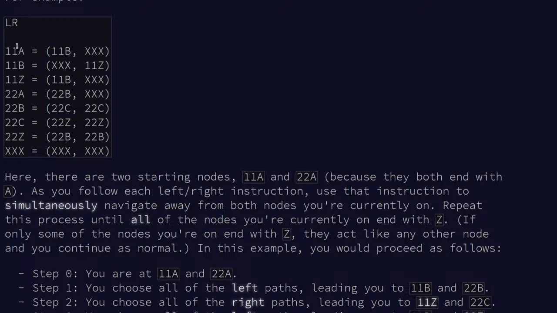Okay, we have two starting points. For each of them we keep track of what node we are currently on, and after each iteration of following this path, we keep the states of the current node for each of them. And if all of them are at a node for which the last character is Z, then we need to stop.